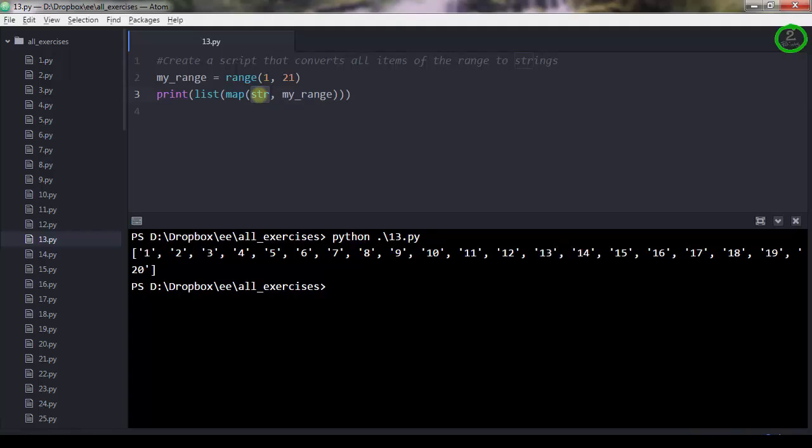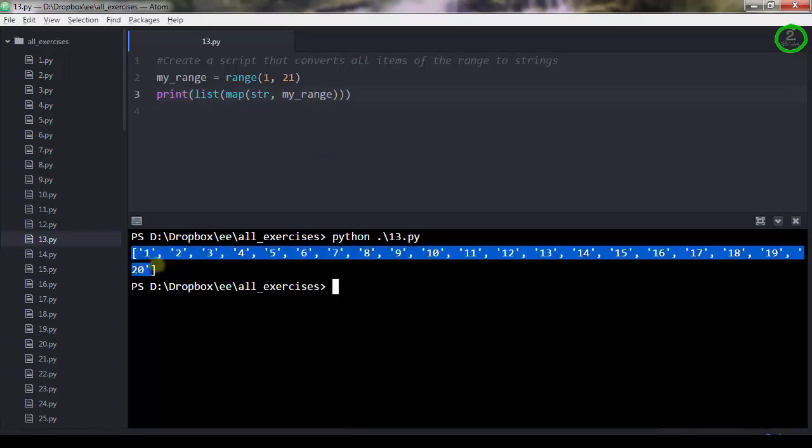As you know, the string function converts numbers to strings. If you do str brackets and inside the brackets you pass 1, you get a string of 1, like this one here. Then I converted this map object to a list, and then I printed out the list, which is this one in here.